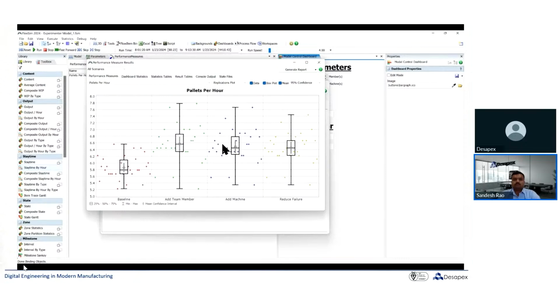If we take a look at our results for adding a machine, we can see the results are pretty similar to adding a team member with an average of 6.48 pallets per hour. And then if we were to reduce failure, our average sits at about 6.45 pallets per hour. So it looks like whatever we choose to do with this system, we can expect some pretty decent gains, but at the cost of a little bit more variability compared to the much tighter range of values on the baseline.